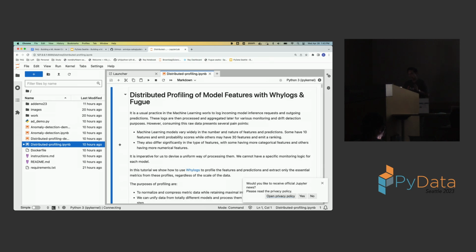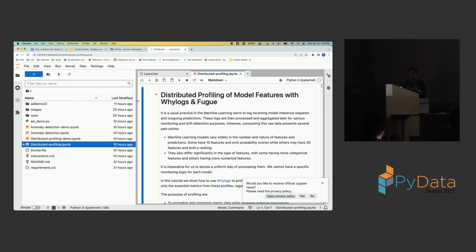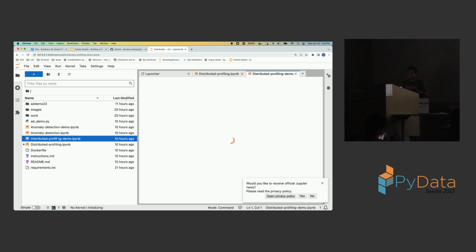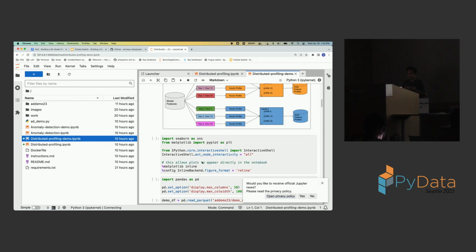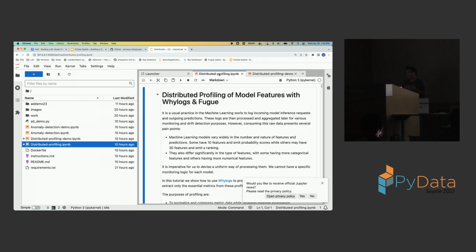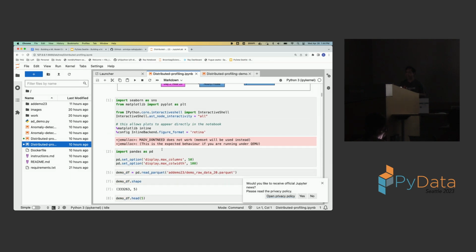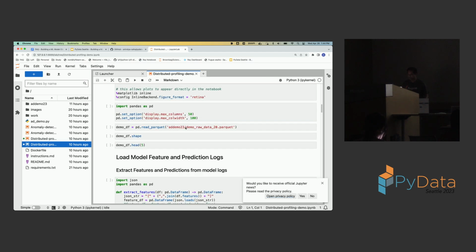In the Docker, there are two files with the same name. What is this for? I will be using the one where all the cells are empty. In case anything happens with the live demo and the demo gods are not in favor, I can revert back to the other one, where everything is already executed and you know the output beforehand. All right.